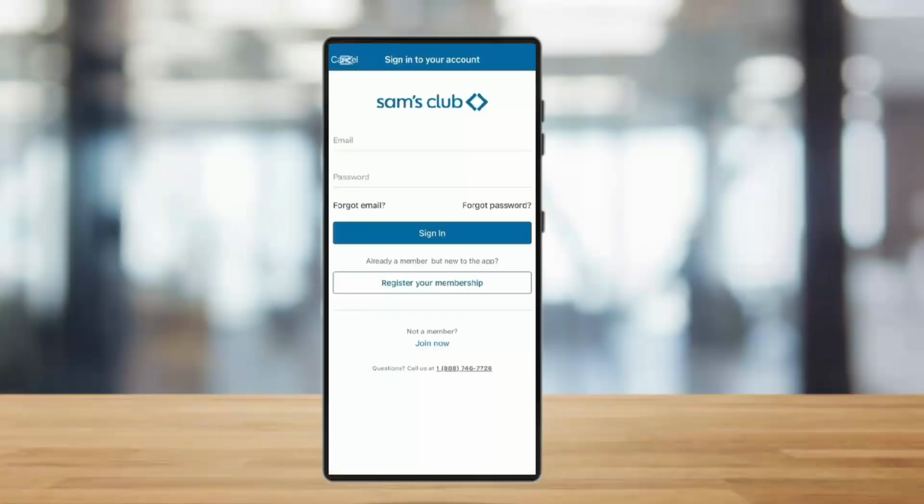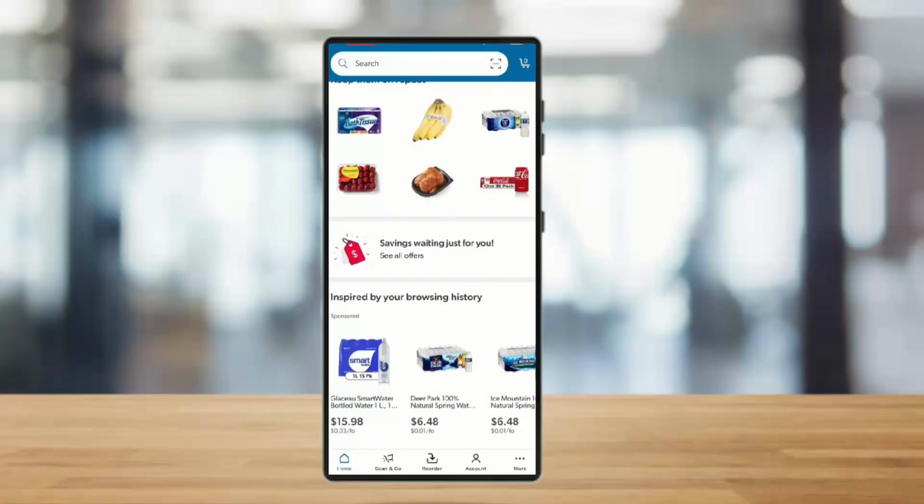So to add an EBT card correctly to your Sam's Club app, all you gotta do is simply go to your Sam's Club app, log into your account, and once you have logged into your account, you need to simply navigate to the account section. Once you are in the account section, you need to now go to your payment options.